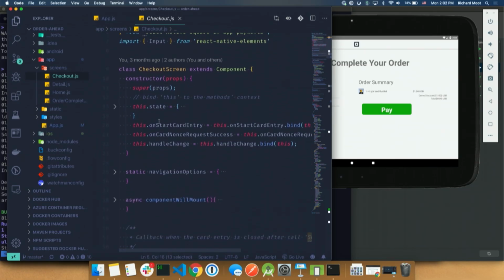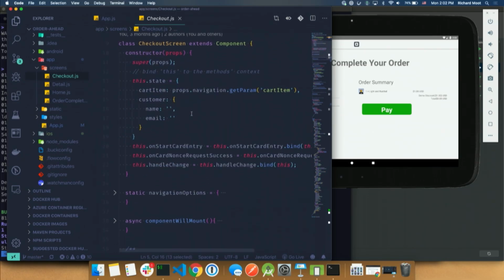For this, we just have a couple of state variables: the item that we've selected, and also state for the customer name. This is so that we can identify the person who's ordered the Lego, so when they show up, we know who to give it to.